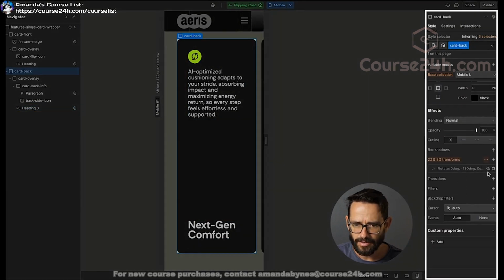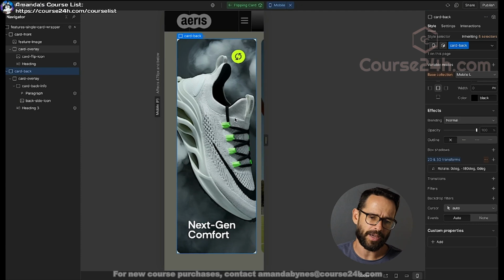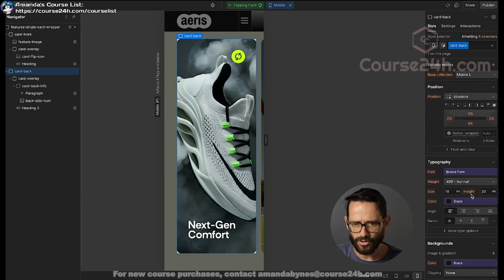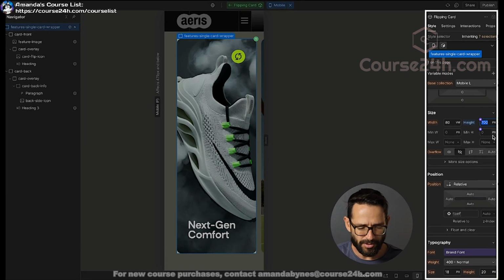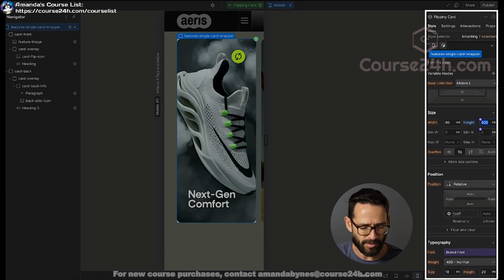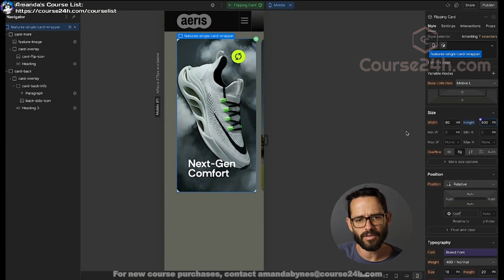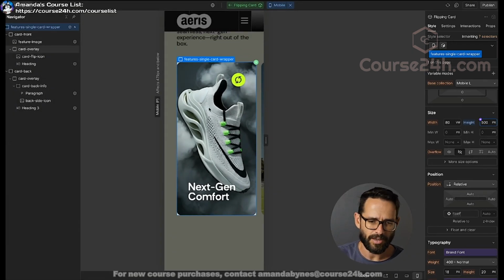Backside. Let's bring it back. Okay. Is 700 too much? Is what I'm asking myself. Maybe should be 600. Maybe even 500. Yeah, I think this would work better.